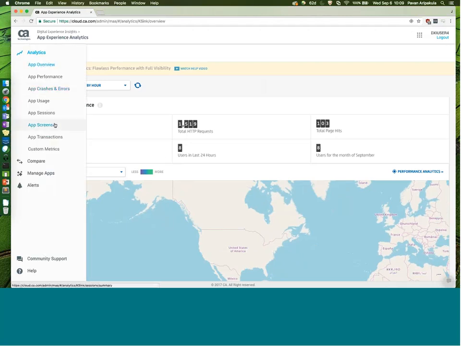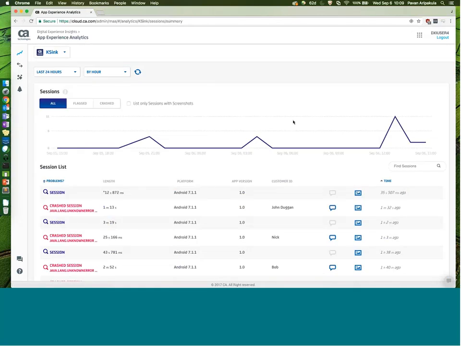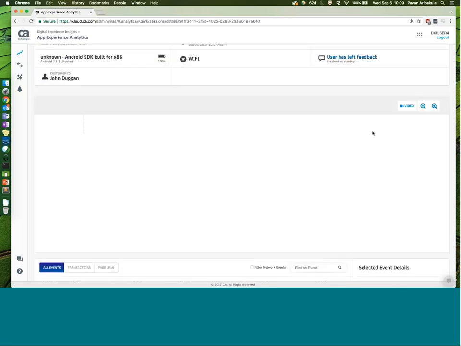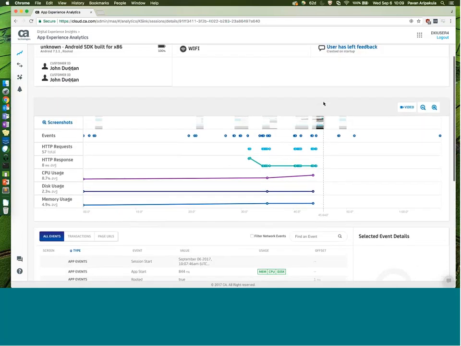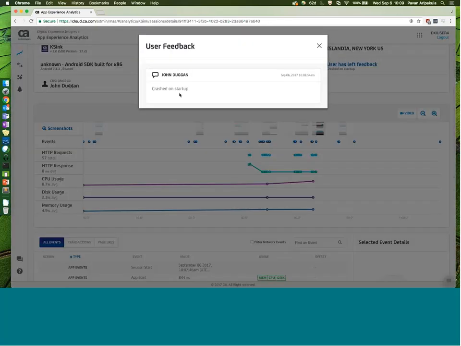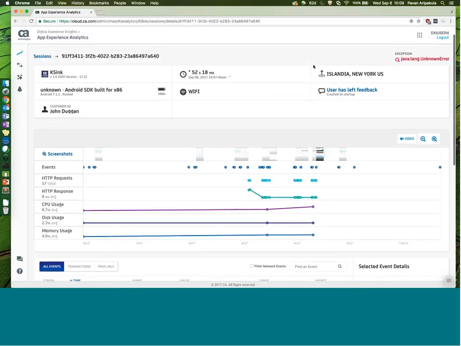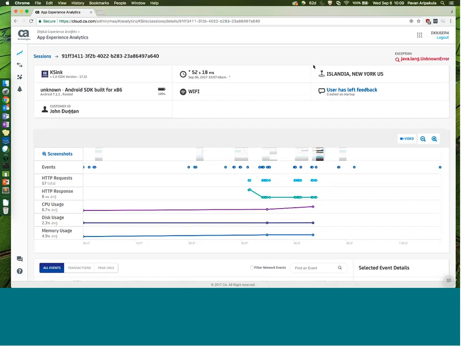Let me briefly show you what it captured. As you noticed, the user was John Duggan. He left feedback, as I can see, and if I click into it, I can see the transactions that were generated right away, and the feedback that the user actually left. So the whole idea behind this demo was to get you started on how you can wrap your application and immediately realize value within our app experience analytics solution.